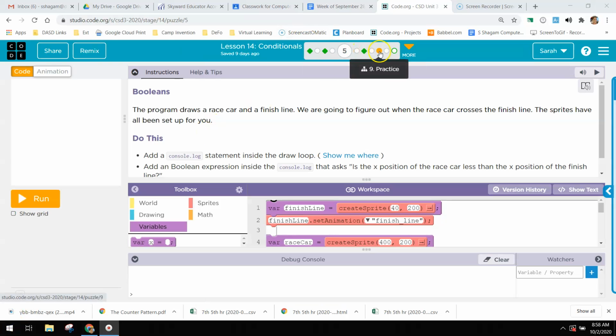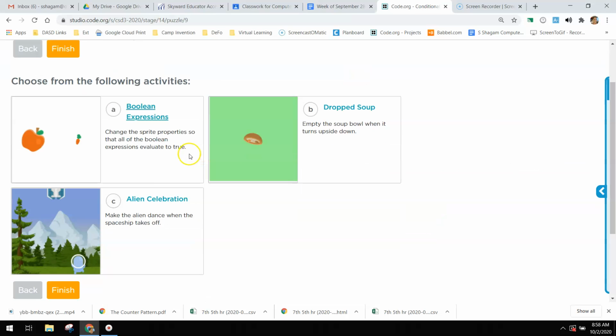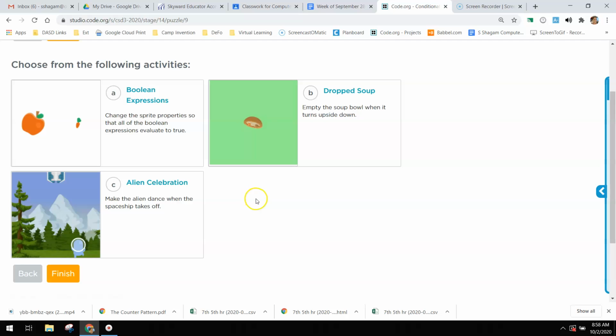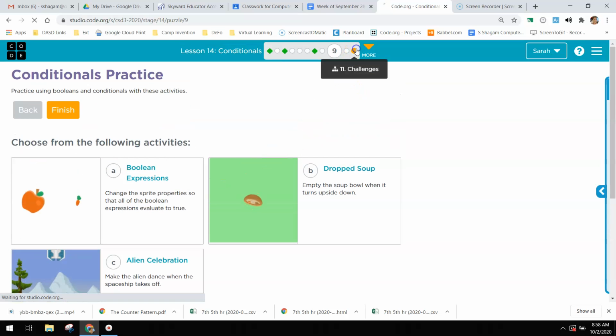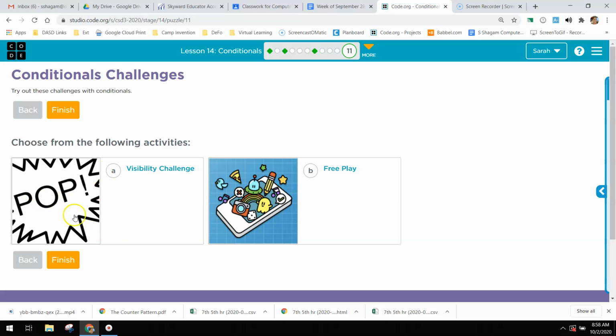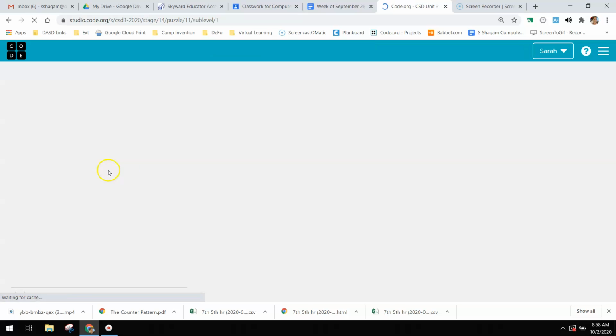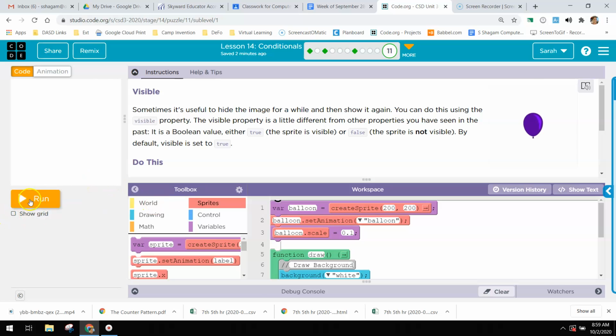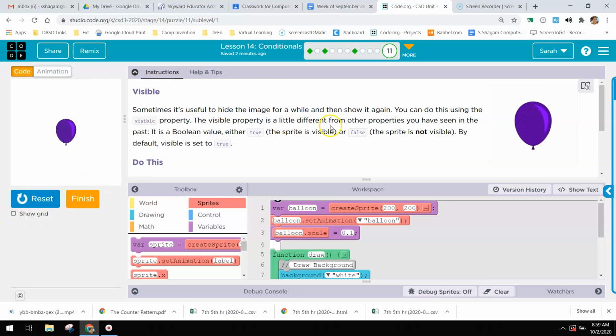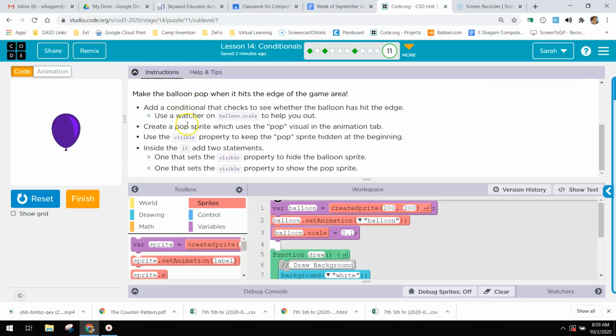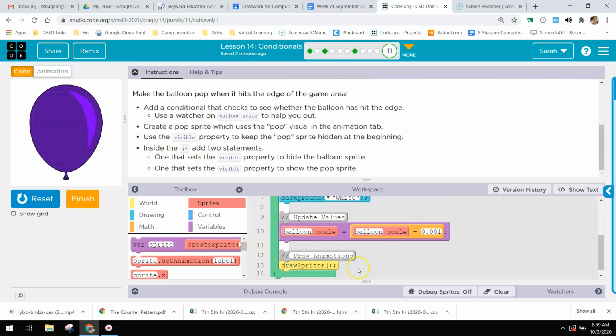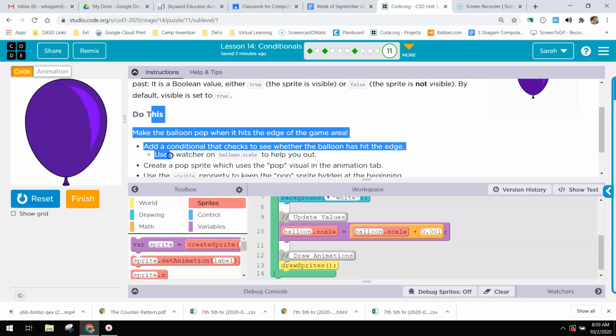In the practice, there are 3 of them. I would try as many as you can get done. And then in the challenge, you just want to pick one. There is only one. It's actually a really fun one. It's where you have a balloon, and the balloon is going to get bigger and bigger and bigger. And then you want to, when it hits a very specific point, make this picture turn to pop. And I'll give you a hint. You just change the picture like this, but it's within the code. You can do the set animation within the code. So follow those directions.